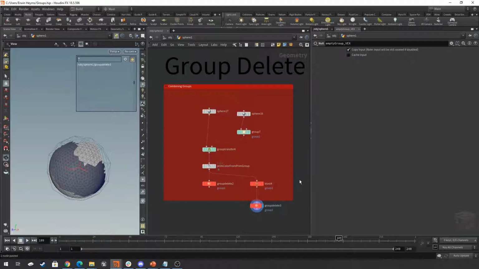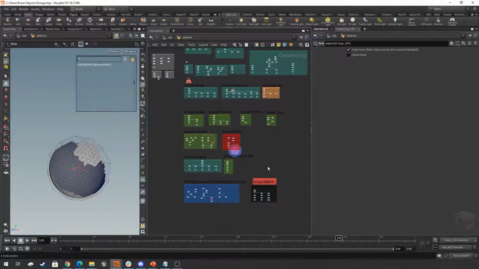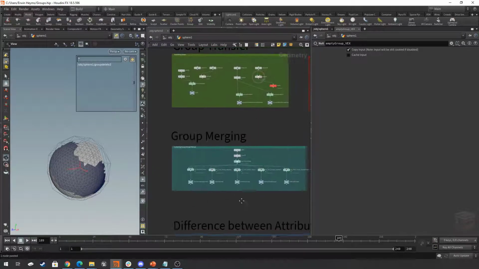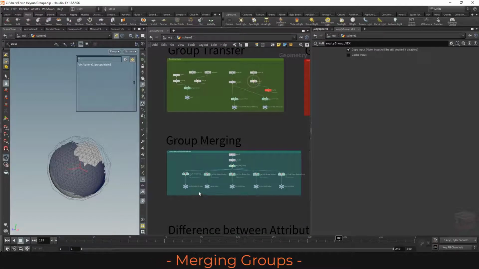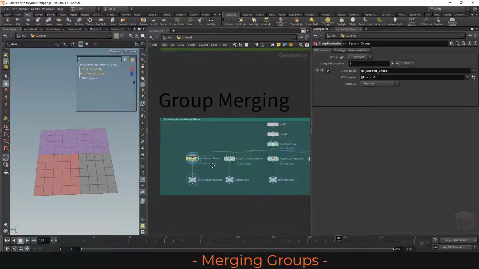Now there is actually a reason to have empty groups in your geometry, and this happens when you're trying to process groups with one another, when you're trying to do some group math. And we'll talk about this in a minute when we discuss group errors. But before we can do that, we should first discuss how we can merge groups and how we can combine them together. So speaking about merging groups, let's have a quick look at this example here.